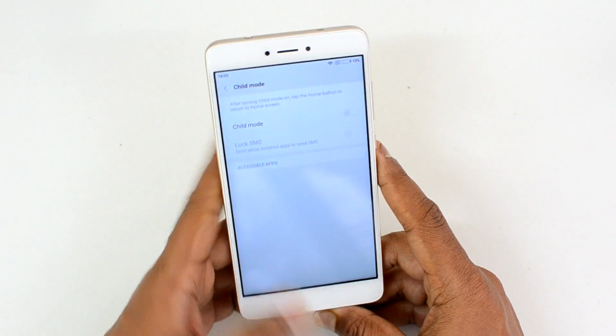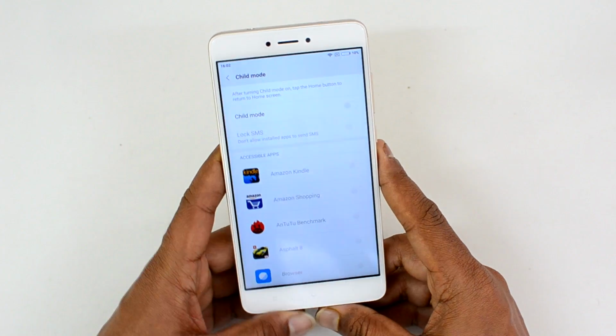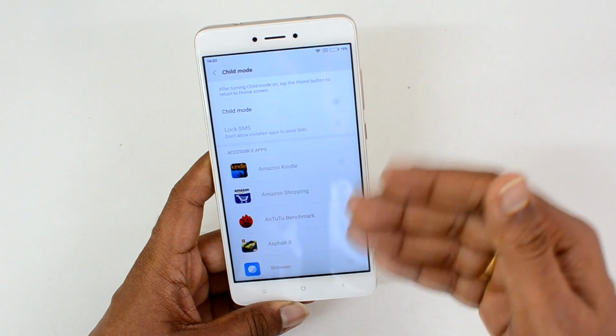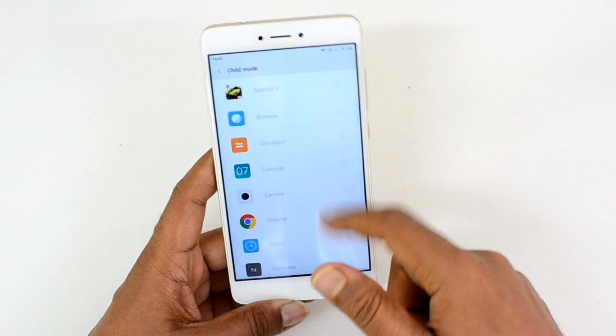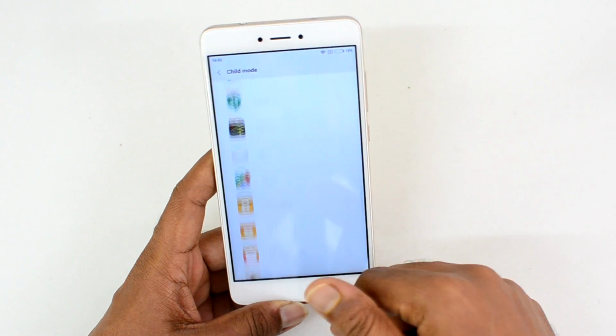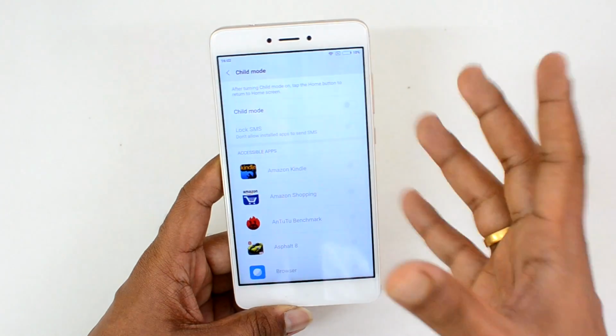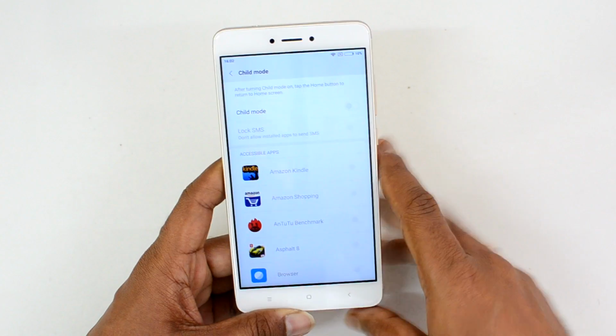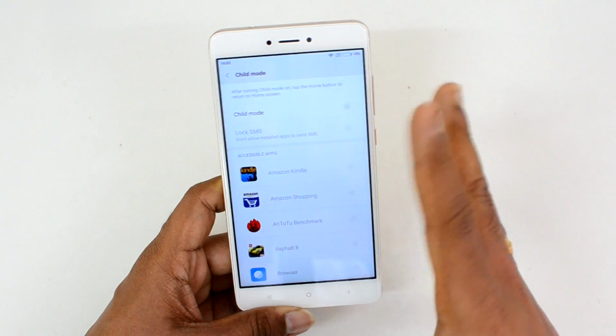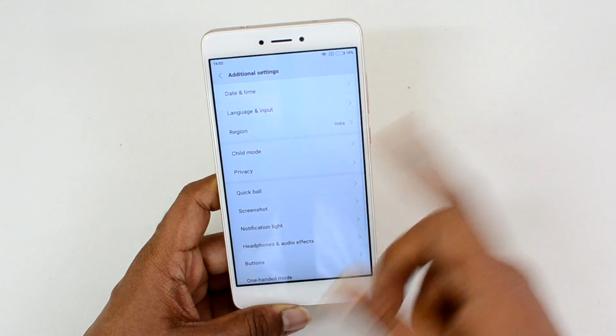So child mode, as the name indicates, when you're giving the phone to your children, you can enable this and select the apps which are enabled in the child mode, and you can also set a password here, so that your kid will be able to access only those apps which he or she is permitted, and will not be able to access your personal apps, office apps, etc. So that's child mode in MIUI 8.